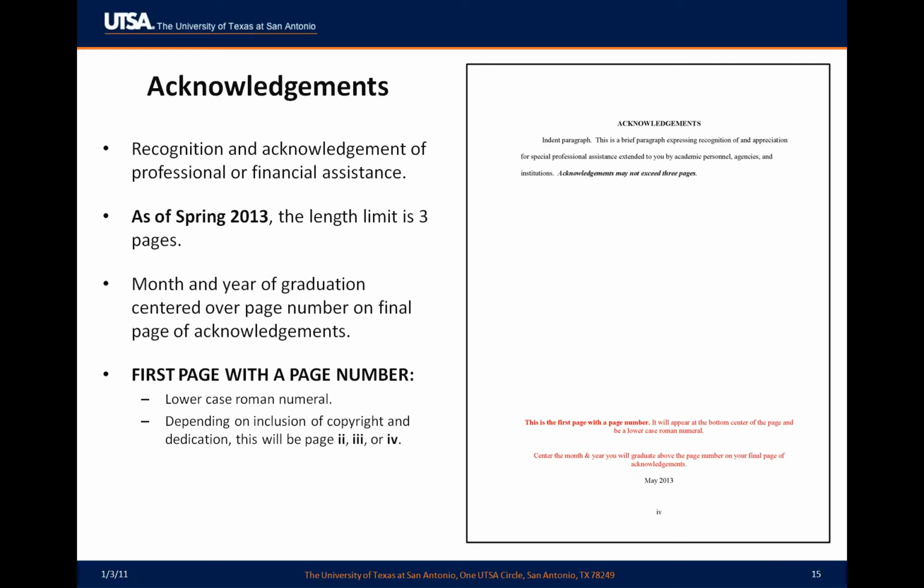It should be a lowercase Roman numeral, and depending on whether or not you included copyright or dedication, it will be page 2, 3, or 4. It will never be page 1.